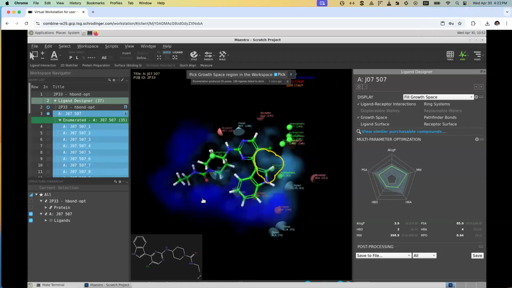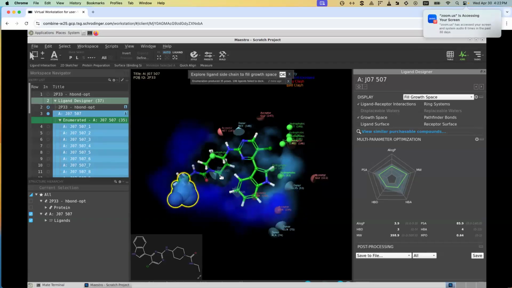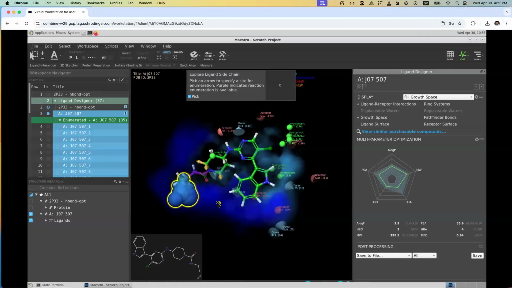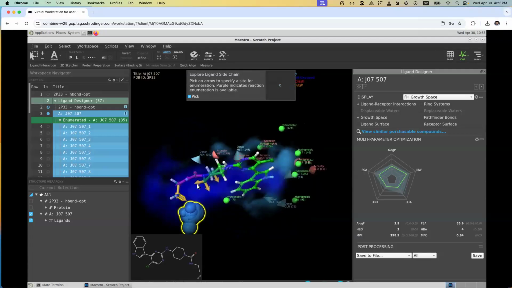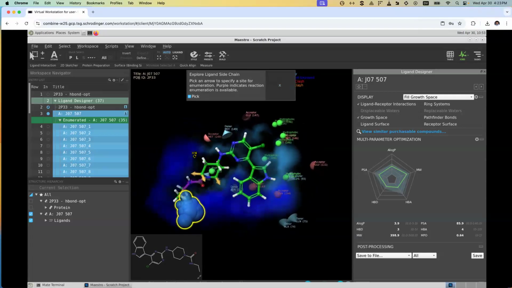And once I have these, let's say I want to make the molecule more soluble. So maybe I can change this carbon ethylene group here to some other thing. So maybe I can click on this area of the group. And once I do that, you get a pop-up saying explore ligand side chain to fill growth space. Just click on OK. Once you do this, it shows you all possible changes you can make near the growth space. So you can change this atom here, this atom here, this atom here, this atom here. You can try to break this bond and try to have a new fragment altogether. All of these are possible changes that you can make to the molecule.